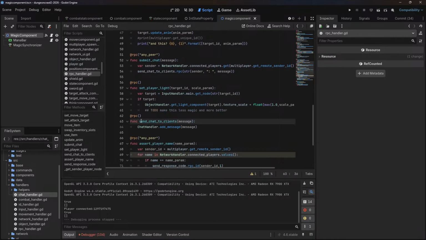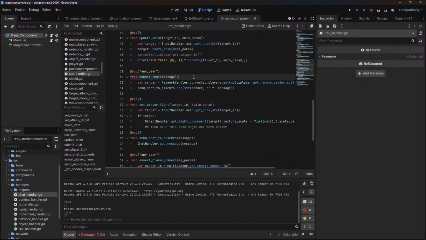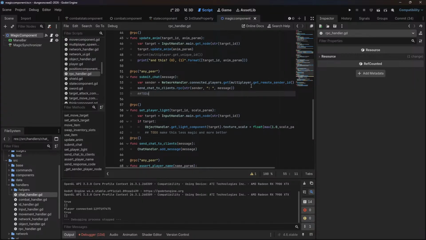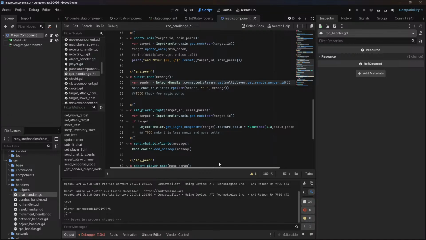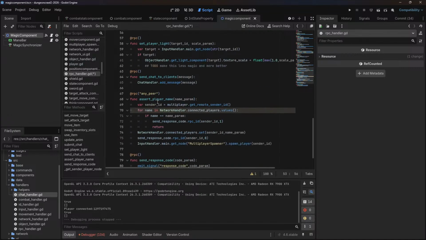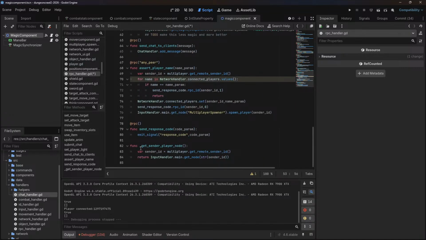This function is getting sent to the clients. So we actually submit chat. This is the function we want to add that functionality to, to check for magic words. Do we have the sender? We do. That doesn't get the player. I need to get the player, and I have a function to get the player: get sender player node.